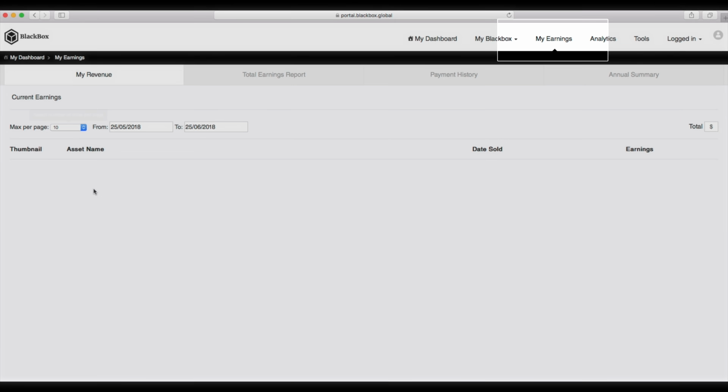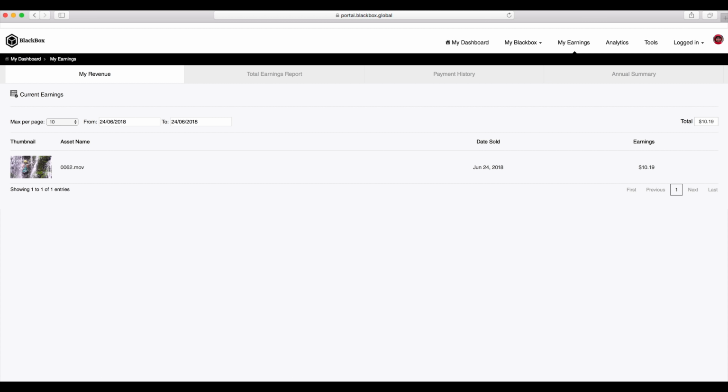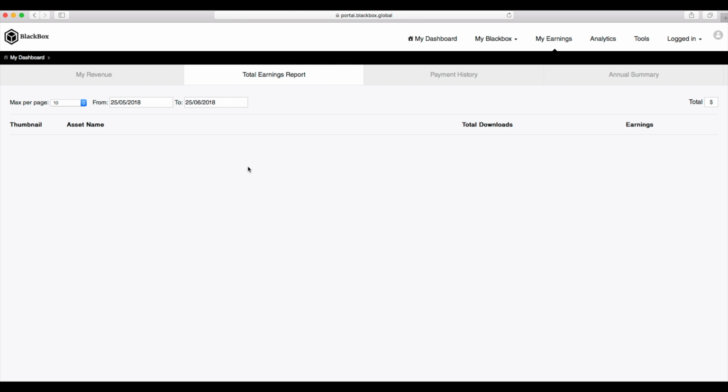When you go over to the My Earnings tab, this is where you're going to see when you've sold an item. It's going to show a thumbnail, the name, and how much you've made. You can sort this by date. You can also see a total earnings report, and the total number of downloads per clip.